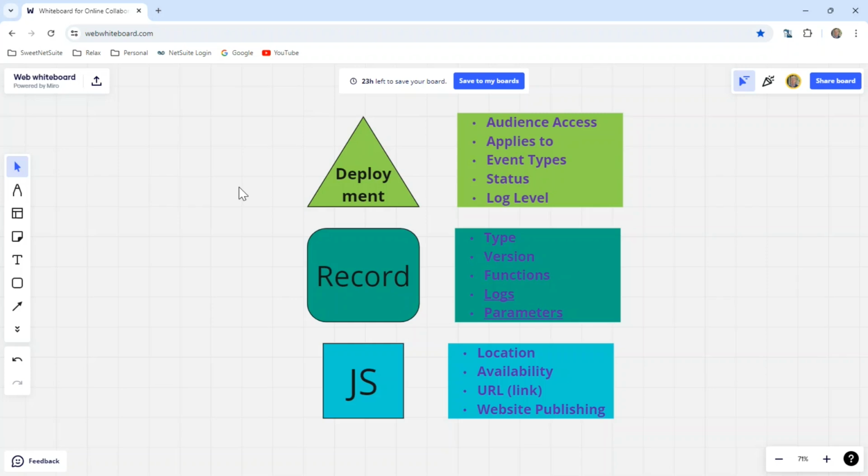So this is the record type that you're applying to. So what kind of a record? Is it going to be an employee record? Is it going to be a cash sale? Is this going to be an event type, which is the next one? An event type is basically what event it's going to be triggered during. Is it going to be during create? Is it going to be during delete? Or is it going to be during edit or view? And there are different types as well.